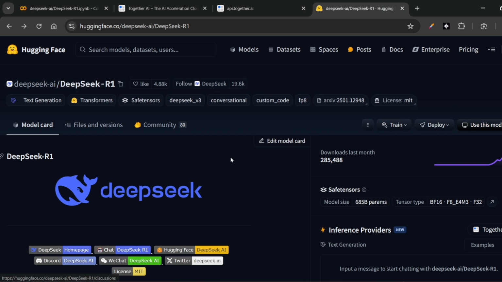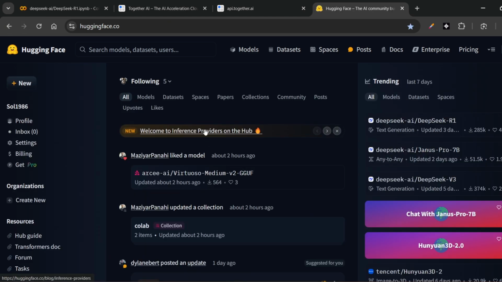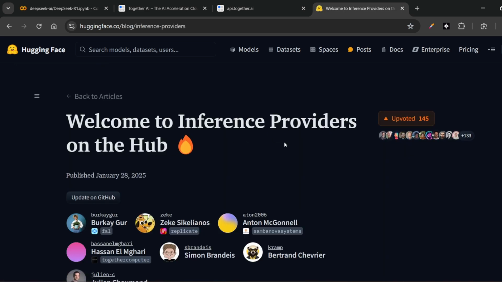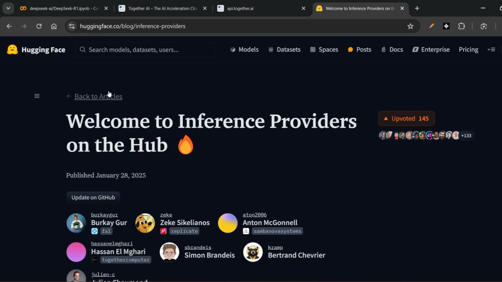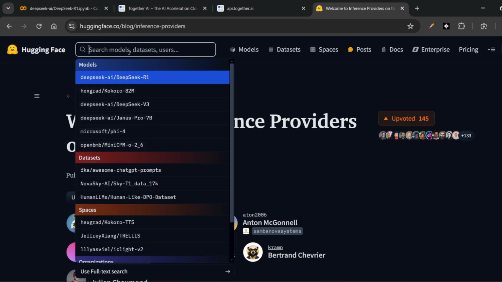And then one other thing, another way to do this is to go to Hugging Face, and they recently rolled out a bunch of services. What's it called? If you go to the main page, here we go. Here, inference providers, and here's a bunch of others. And so there's a way to do it with Hugging Face as well.